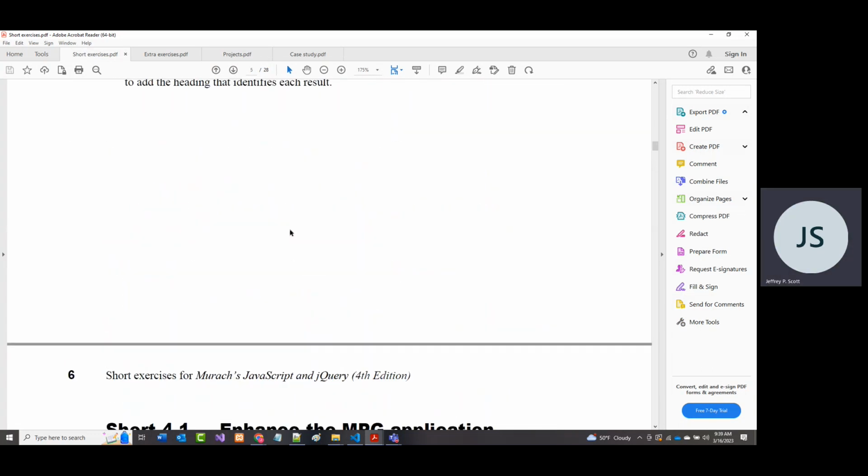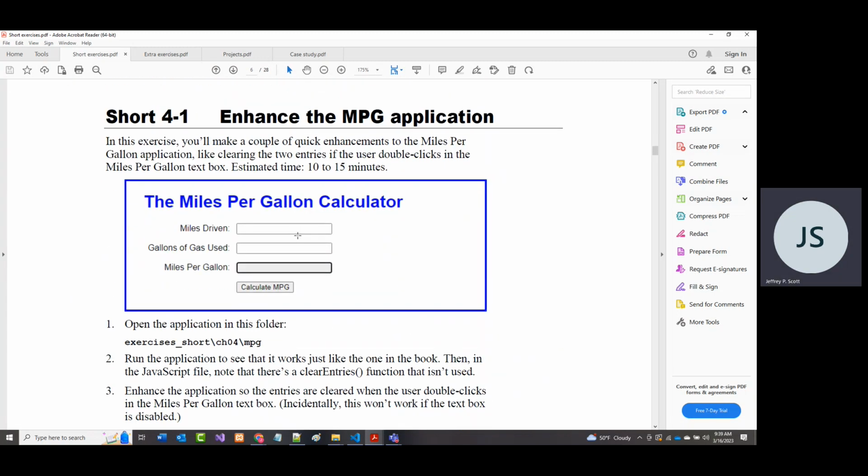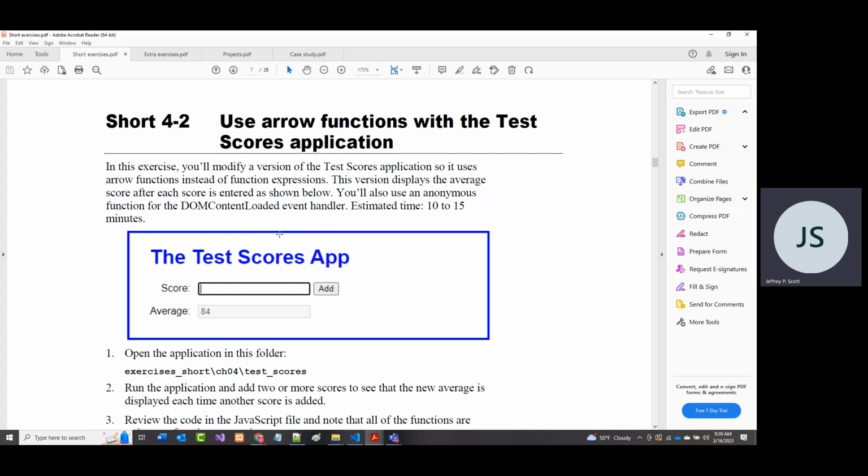What do we have here? Well, for chapter 4, we have enhance the MPG program. All right, so we can look at that one in just a second. All right, and what's the other one? So we've got enhance the MPG, and we've got, I think the other one was for scores, right? Use arrow functions with the test scores application. All right.